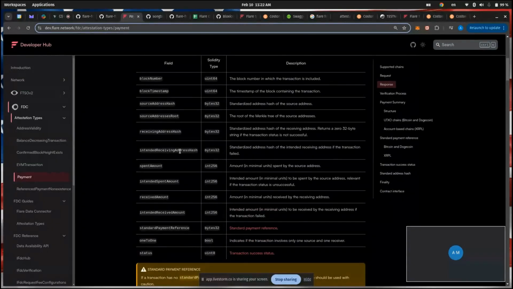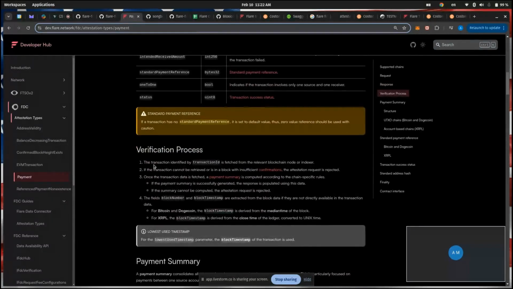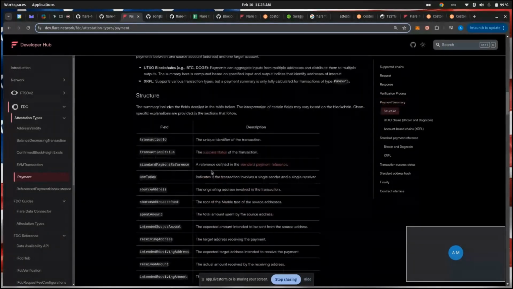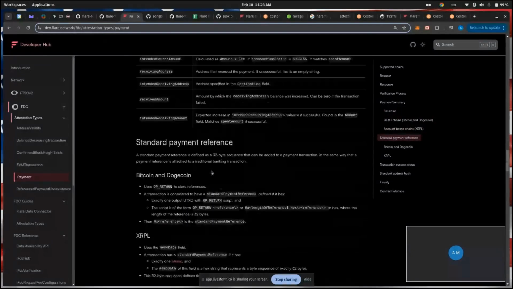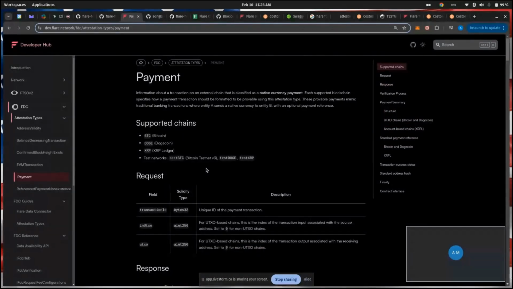Remember, this is only getting you the information. I'm not really talking about what you can do with it, because that is based on the projects that you want to build when the series is over. And it runs through the verification process here, and the payment summary, which I just explained to you. So when you use the attestation request, all this information is useful to use as a reference.